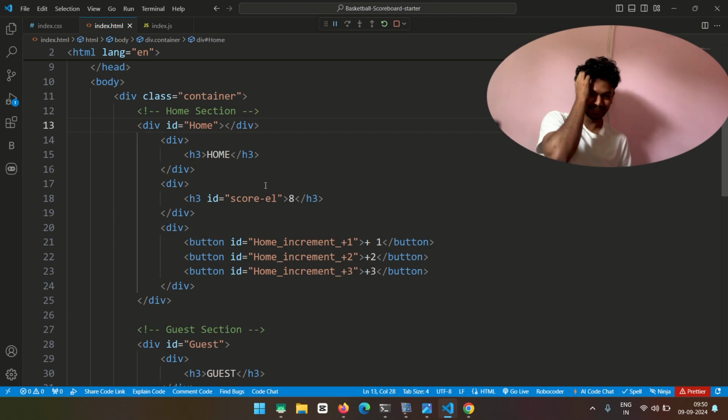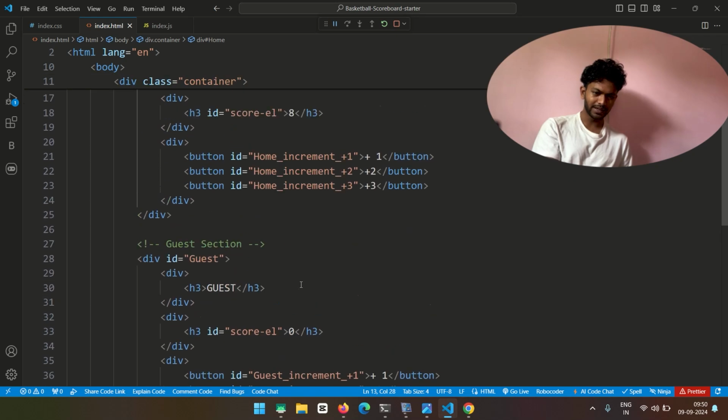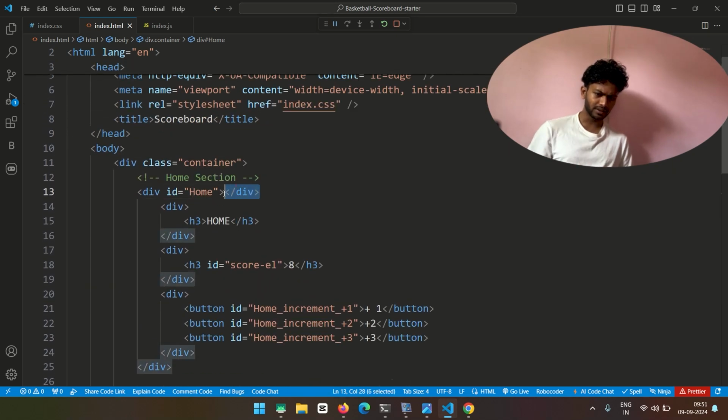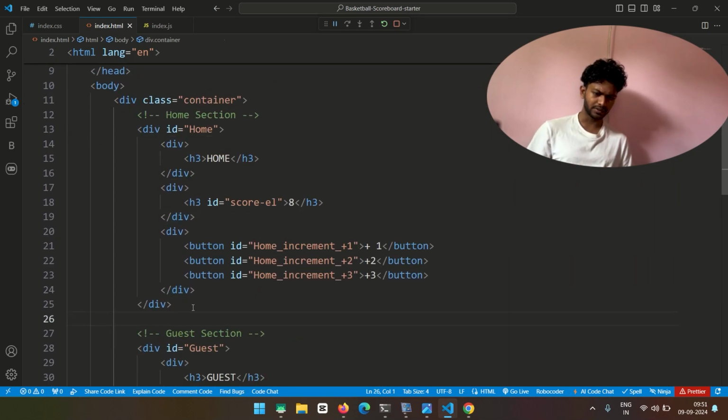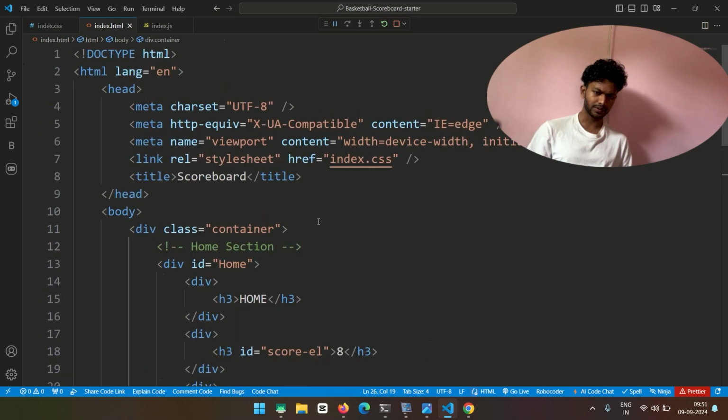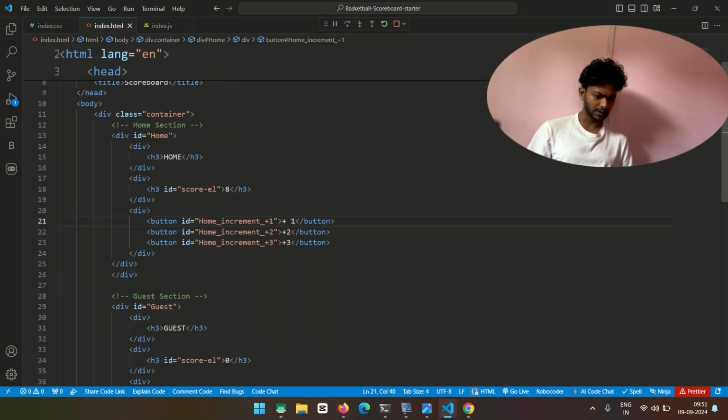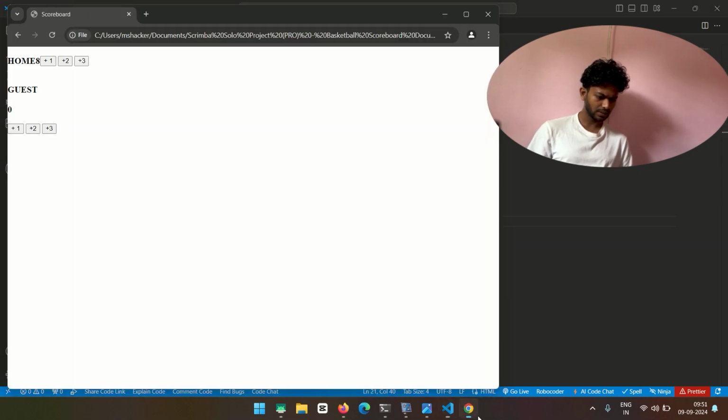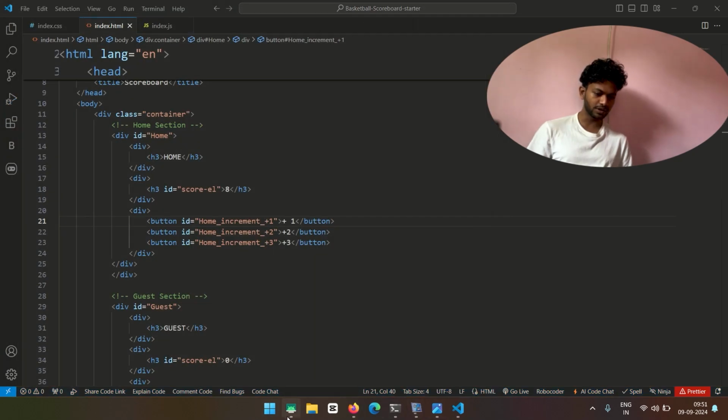So the home tag starts, but it has three divs, right? So just cut this div and paste it here. And will it fix the problem? Let's check it out. Okay, it does. So our code is almost fixed.